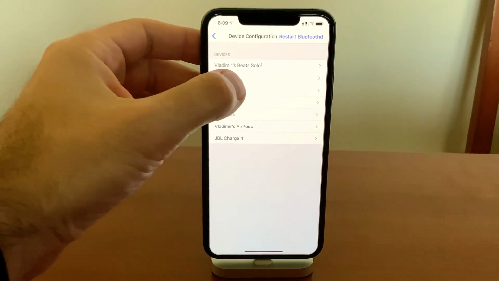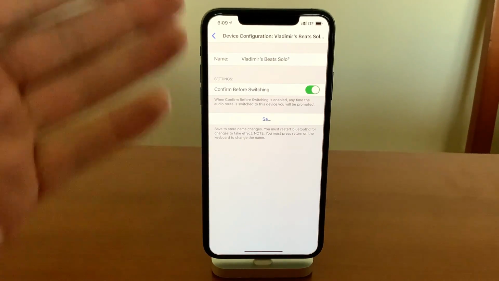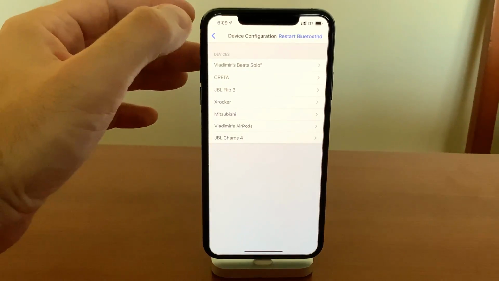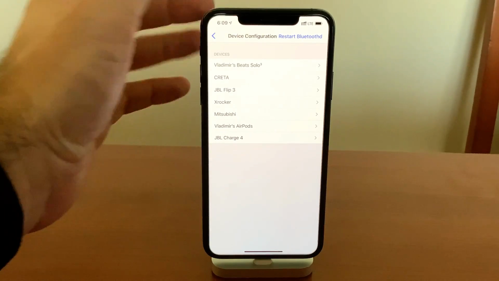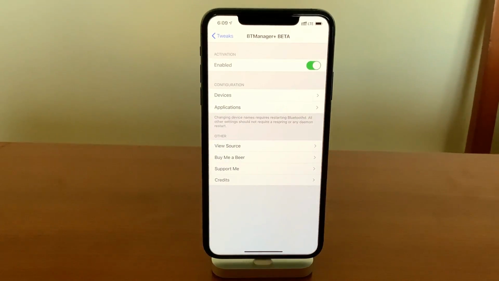Now, again, this confirm before switching, I just want to stress on it, means that you will be prompted once the Bluetooth device connects to your iPhone or iPad where you have this tweak installed. So this is what it does, and it's pretty good. Make sure to restart your Bluetooth once you make any of these changes.